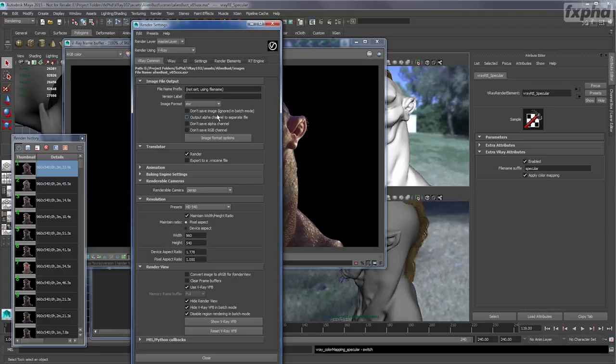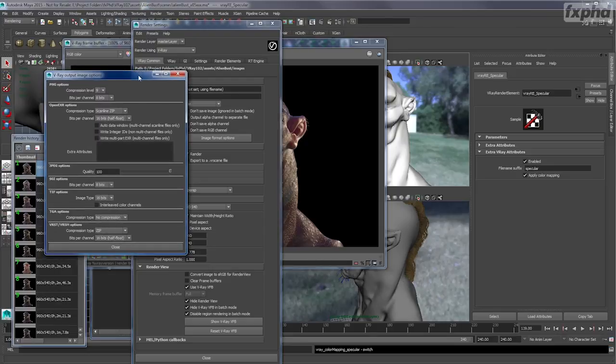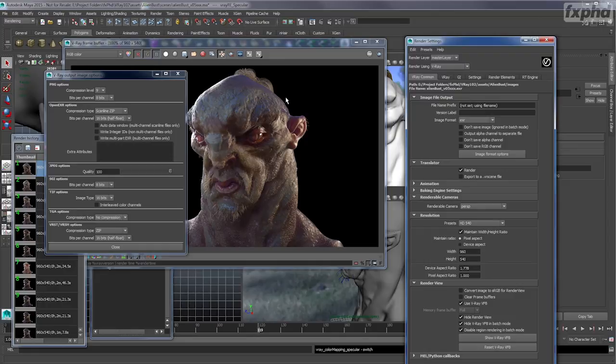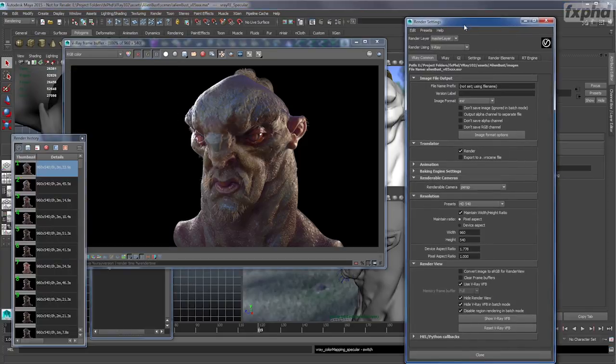So for me, I'm going to go to regular EXR, and under the image format options, I'm going to make sure that my OpenEXR is set to at least 16-bit half float, which is more than adequate for what we're doing here, but if need be, you can go to full float with 32 bits. We're going to keep ours at 16-bit. That'll give us plenty of color to play with in composite for all of the elements that we output. Go ahead and close that.